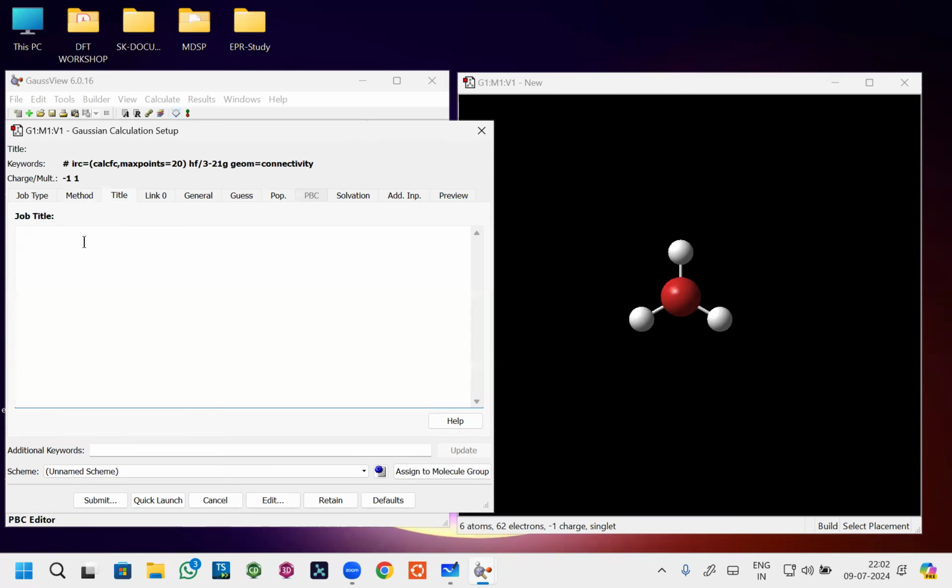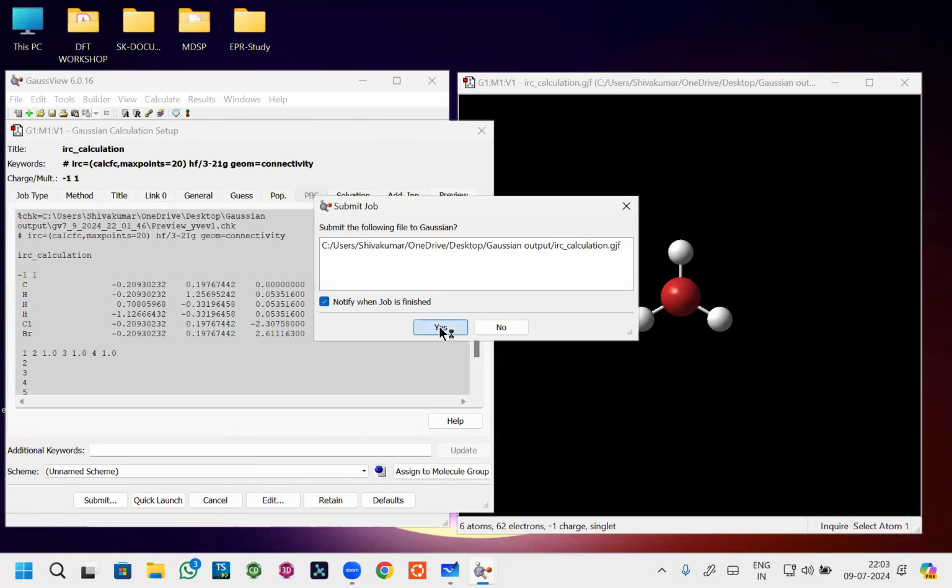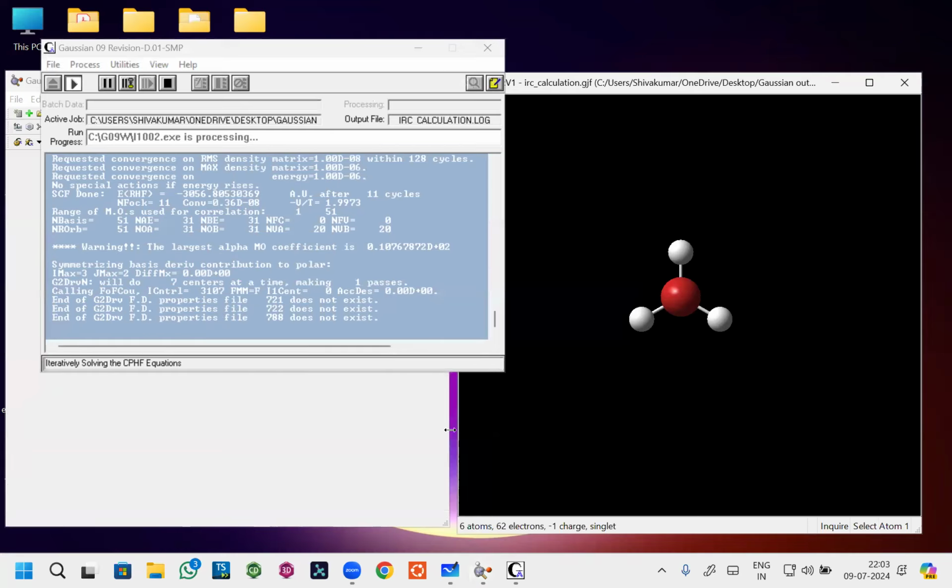Go to title. I will give IRC_calculations. Okay, then let's see. Then just go to the preview button. No need to do anything here. Just click on the submit button. Then click on yes. Then provide the name for your input file. Then click on the save button. Then yes. Let me check.